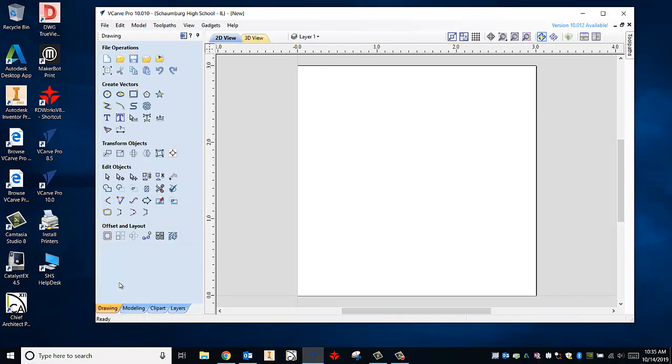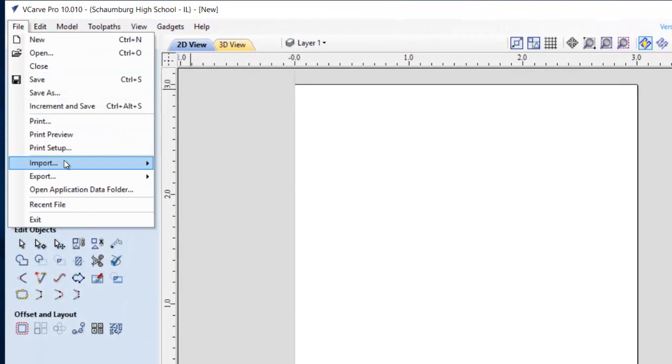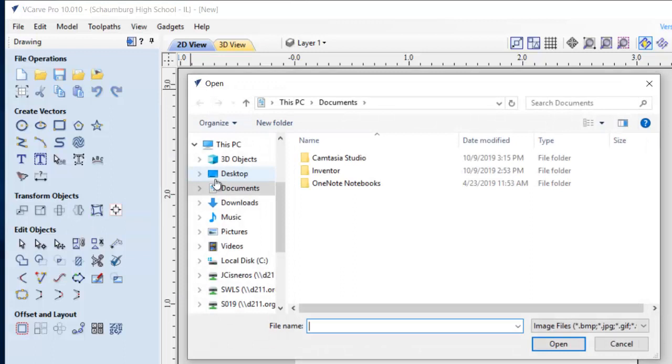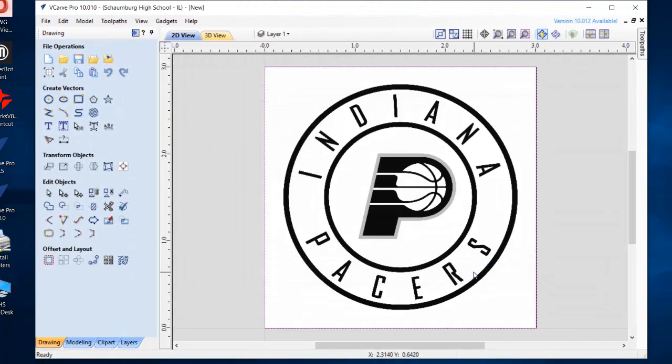Now, with this job setup selected, I have a 3x3 workspace. I can bring my image in that I found on Google. So I'm going to go to File at the top left, go down to Import, and then go to Import Bitmap. I will then have to go and find where I saved it. I saved mine to the desktop. You will probably have to go to your H drive and find it where you saved it there. So when I click on desktop, it should show up. It's right there. Click OK or open. And now it's opened in VCarve.